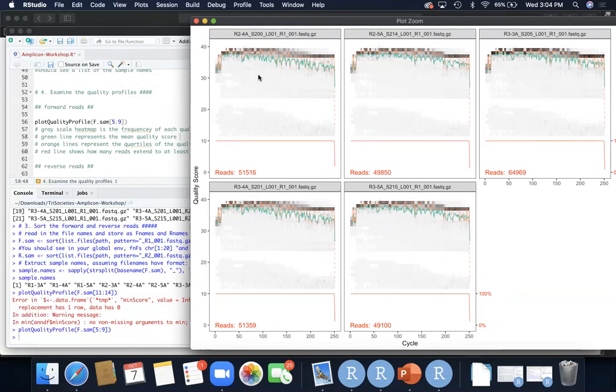Okay. And so the grayscale is a heat map of the frequency of each quality score at each base pair through here. Okay. So what you really want to see is that the grayscale is greater when we get above 30, right? So seeing the quality score between 30 and 40 is most ideal. And which is really what we see here, right? Like up here, close to 40, where the orange and the green lines are.